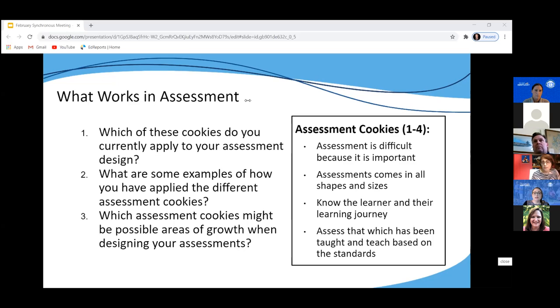Second, what are some examples of how you have applied the different assessment cookies? For example, when it comes to size, I might give a quick formative rather than a large project where I'm having students apply multiple standards. And third, which assessment cookies might be possible areas of growth when designing your assessments?